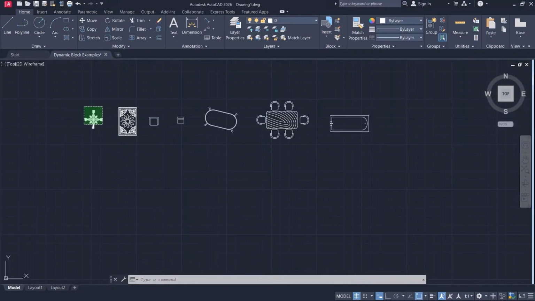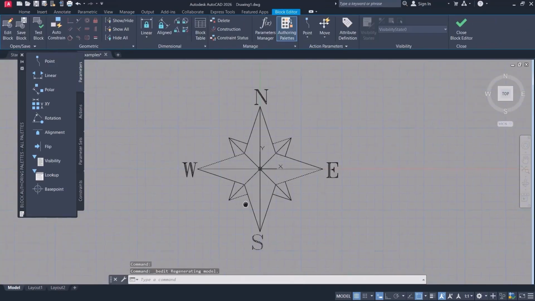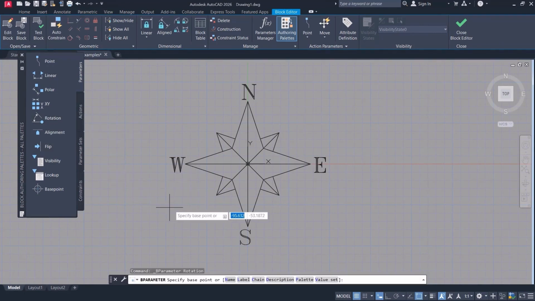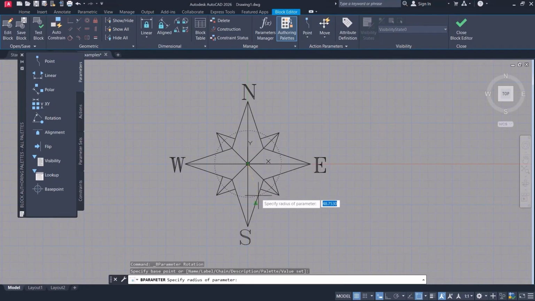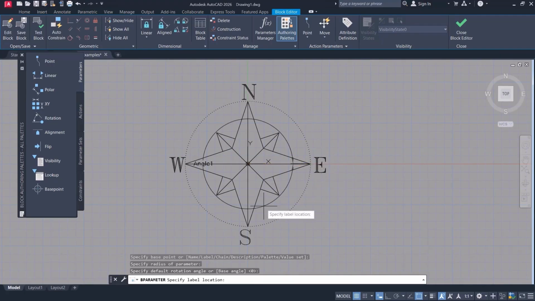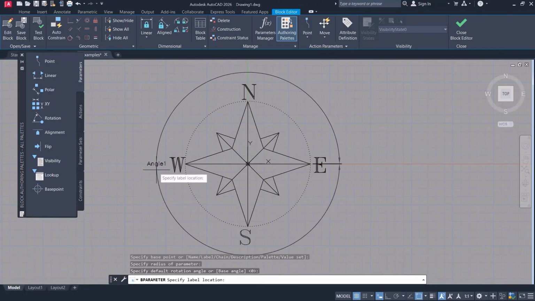The last topic we'll cover in this session is the rotation parameter. I'll bring in a compass symbol that's commonly used in various maps. We want to rotate this, so we need to use the rotation parameter. We select the rotation parameter, and it asks us to set a base point for it. I'll choose the center, then it asks for its scale, and I'll set it to match the size of the compass itself. And now for the rotation angle, I want it to rotate 360 degrees. That's it. Then I click on the base point as well. Next, it asks where the label itself should be placed. I say, right here.